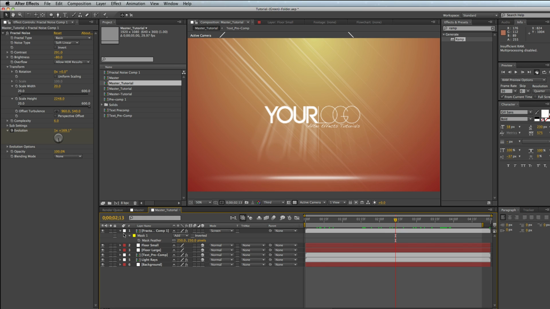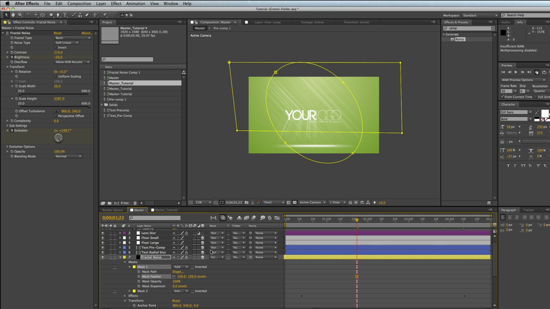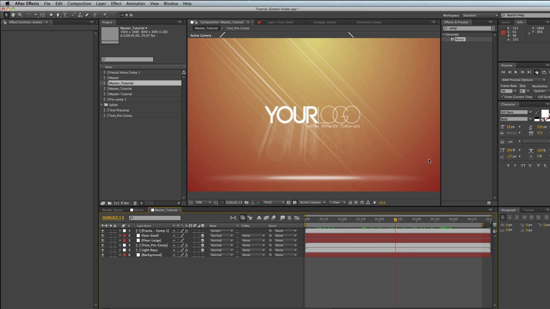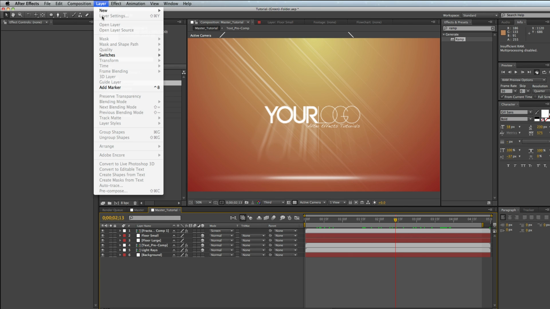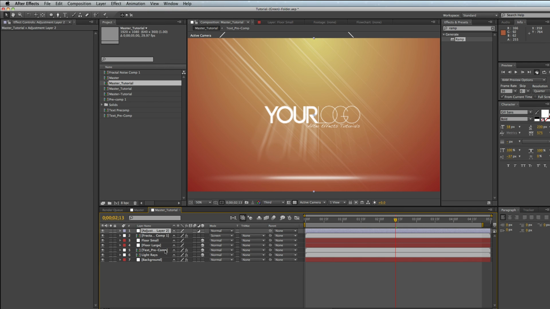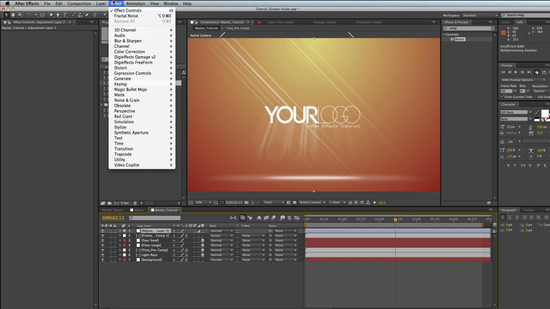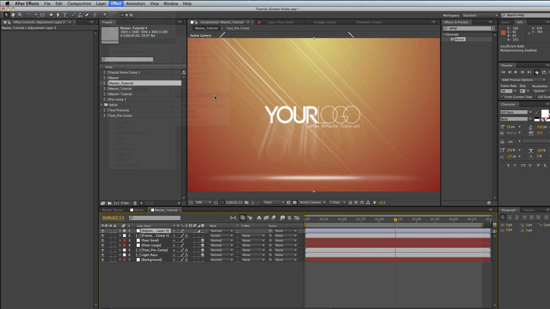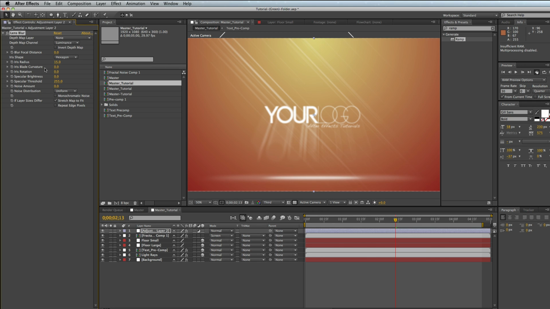So the next step would be to create the blurring effect at the end, and that was created using CC lens blur, which is really cool for creating realistic depth of field blurriness effects. So to do that, we're going to select Effect, Blur and Sharpen, and then we want to come to lens blur.